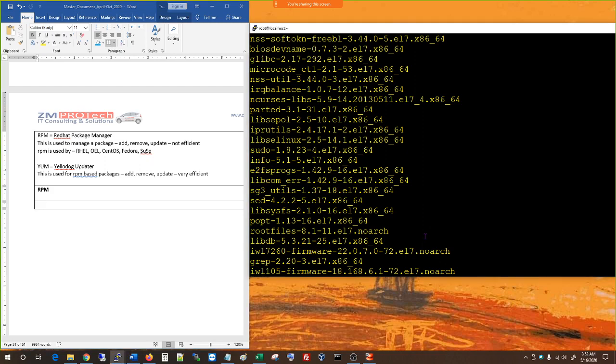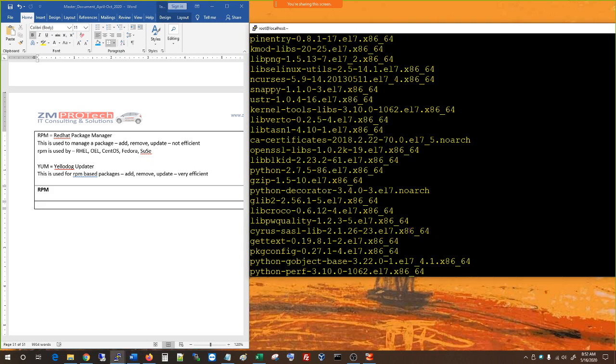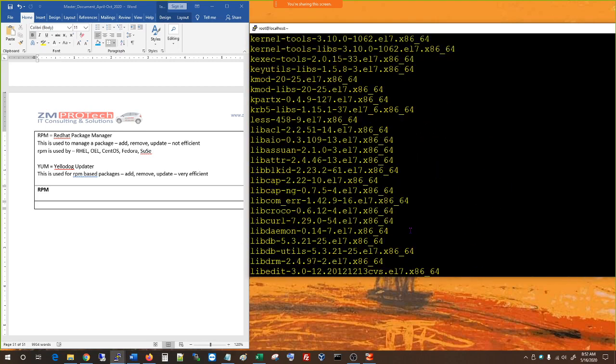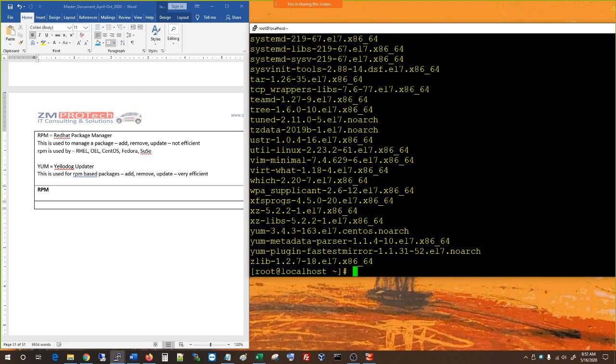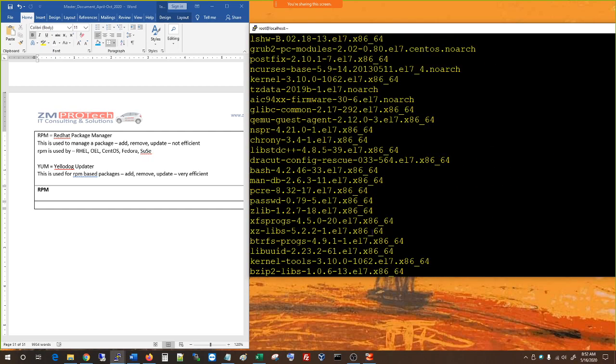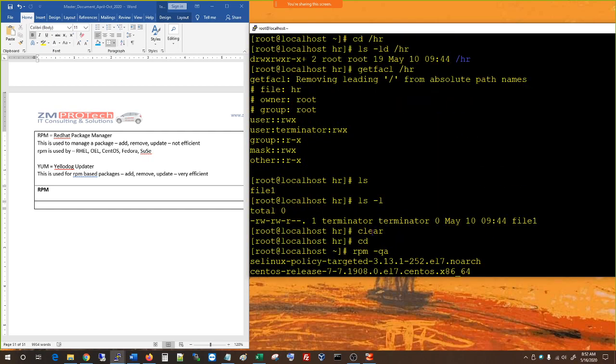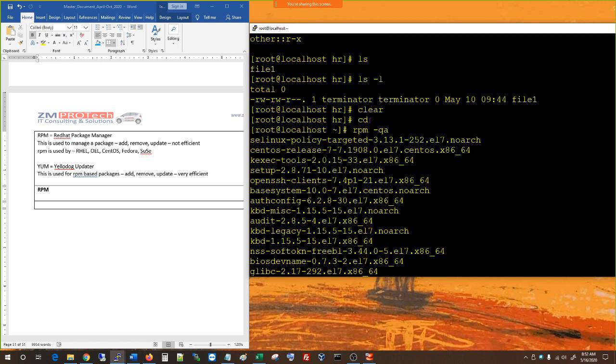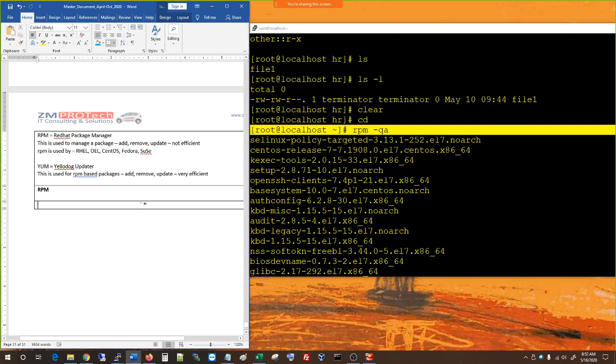So this is called a database here. We have a list of packages which are installed on this system here. Okay, so the command we used is rpm -qa, and then pipe to sort.